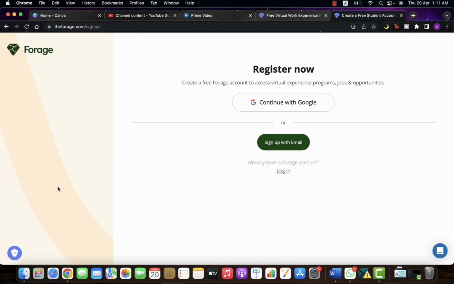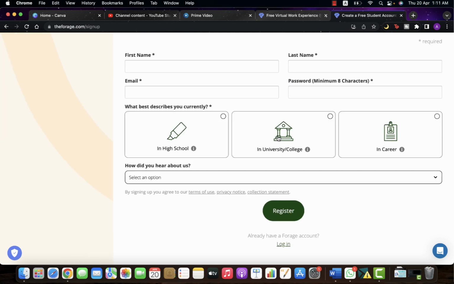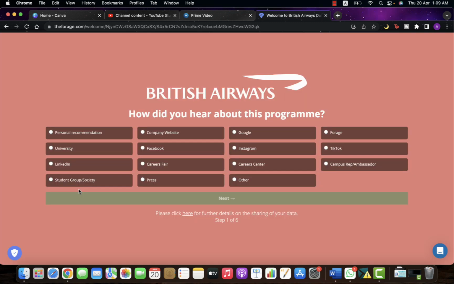You can register using your Google or you can sign up with email. You have to add your first name, your last name, your email address, add a password of minimum 8 characters. What best describes you currently? And how did you hear about us? And then click on register. How did you hear about this program? Select Forage and click on Next.